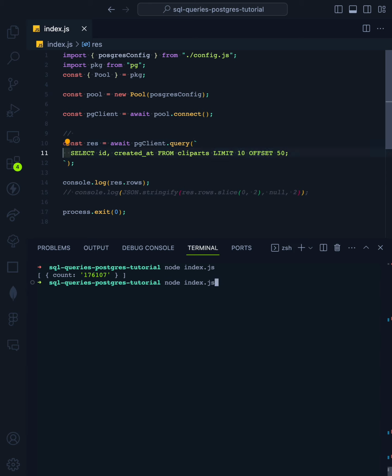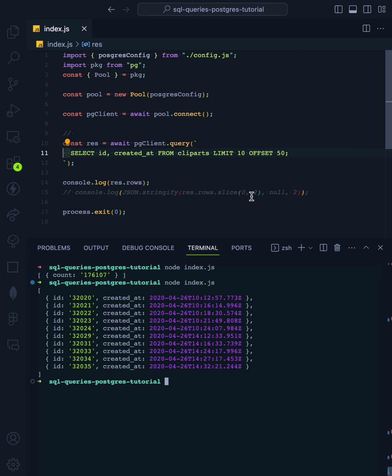Now let's see if this query is correct. Voila, we have id and created at, and yeah, this is not very useful information, but if I just write asterisk, it will fill it with a load of data, and we don't need that, right? It's just an example.